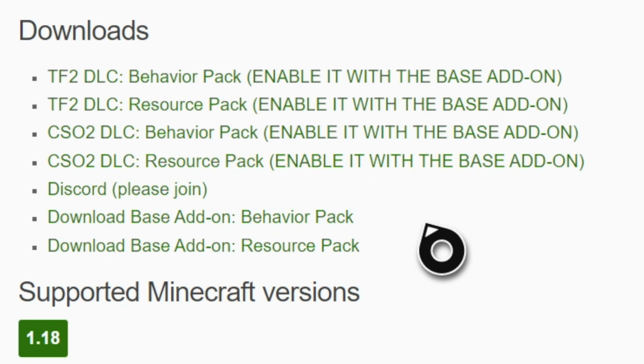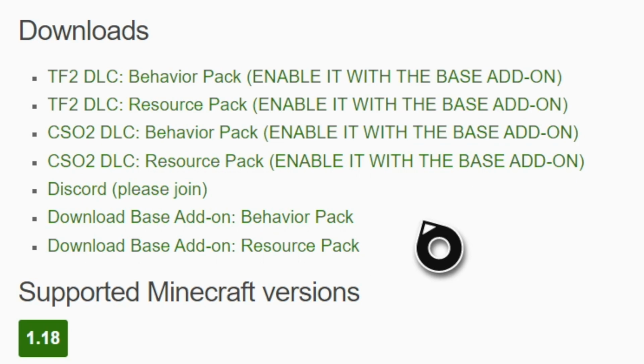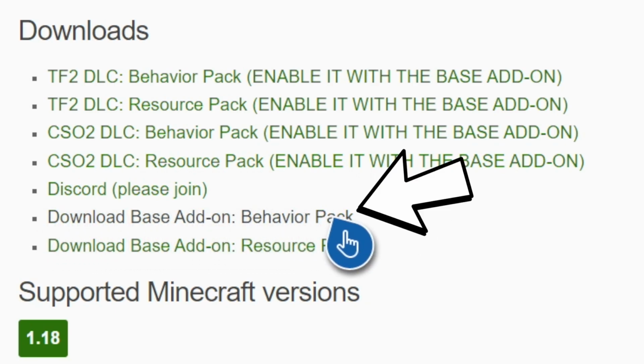So I'm going to scan these download links right here, and I see download the base add-on, behavior pack, and resource pack. I know those are the 2 links that we want, because they're our behavior pack and our resource pack, and those other links are just other add-ons like DLCs, but we don't really need those. We just need the base add-on. So we're going to download these 2 links down here, starting with the behavior pack. We're going to hover over the behavior pack and press on this link.